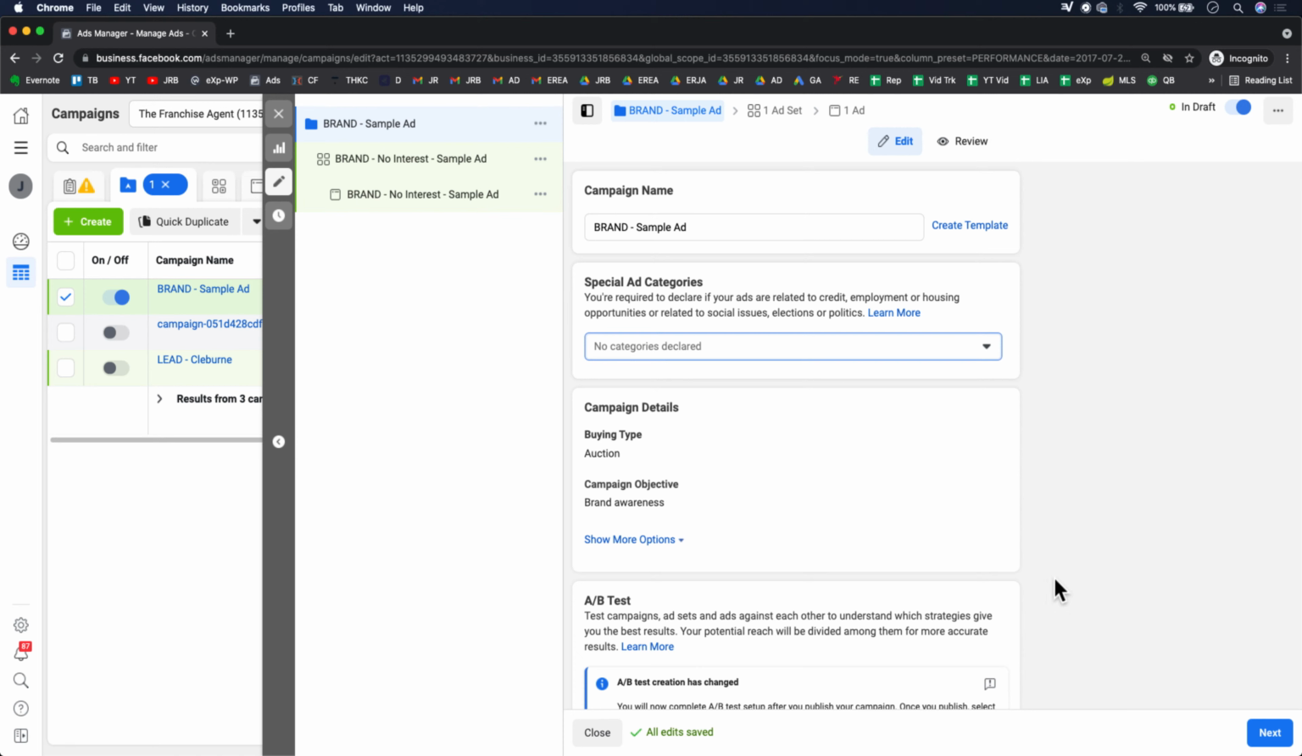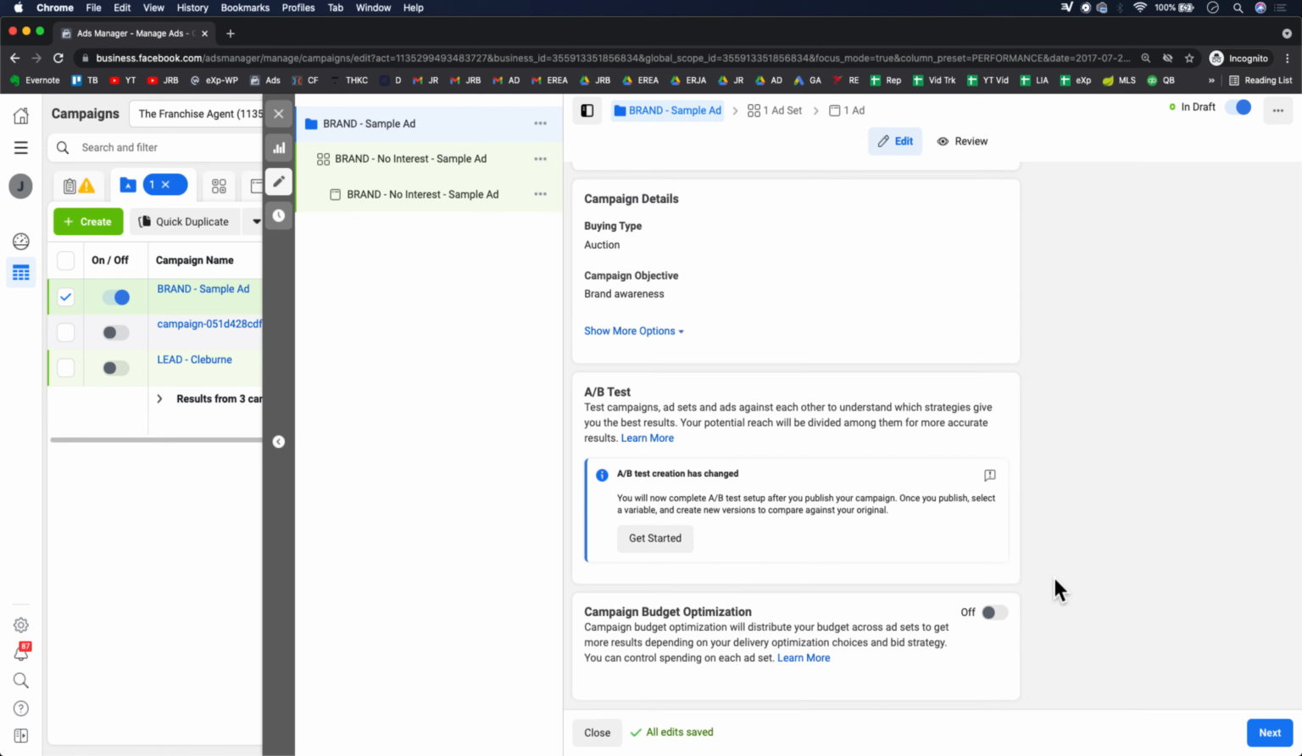Of course, you're not allowed to discriminate for credit, housing, employment, or anything like that. Or in life, you should not discriminate in life. That's a better rule. Facebook should not need to tell you that. All right, so let's keep going.